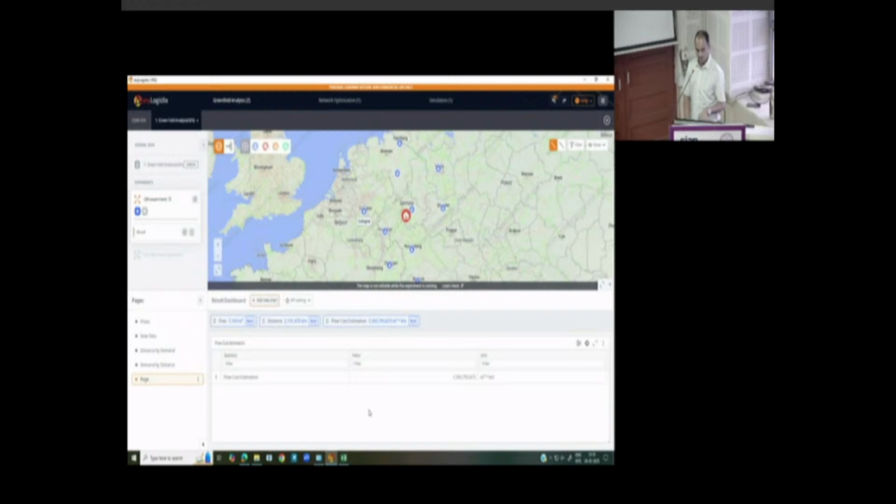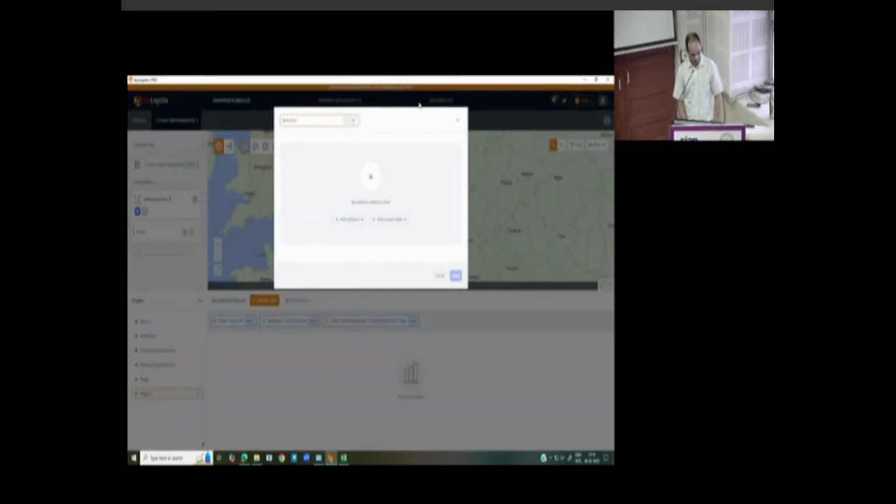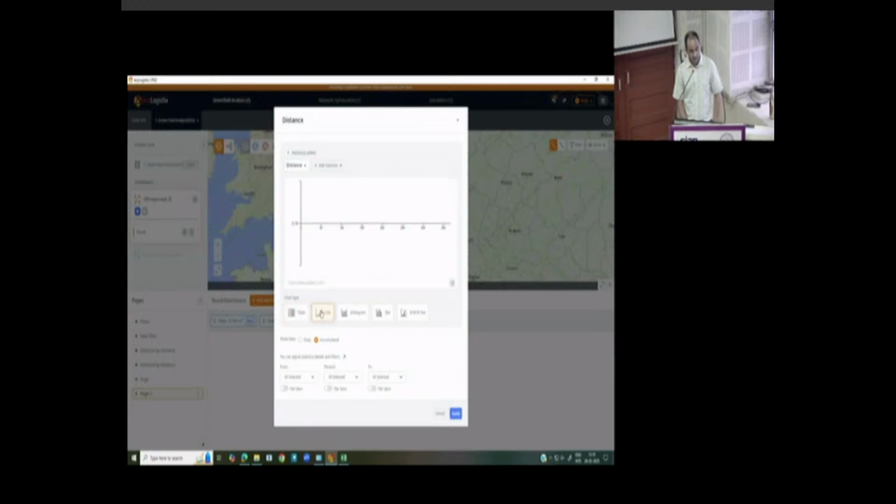This is the flow cost estimation. This is the total cost, you can say, by multiplying the quantity moved and the distance. This is the flow cost estimation, 1.59 meter cubic into kilometer. Now similarly, suppose you want to add the distances, add another table: go to add new chart, select the statistics, see the distance, click on the distance, and this time I want the line chart.